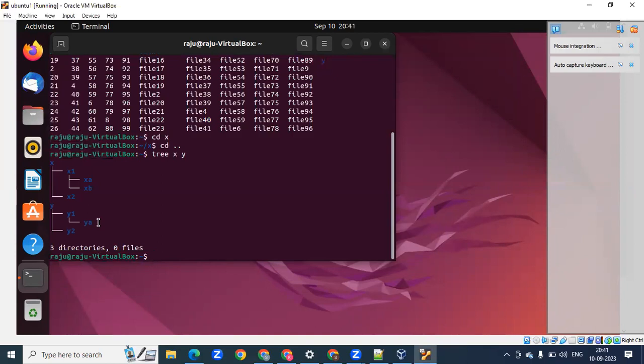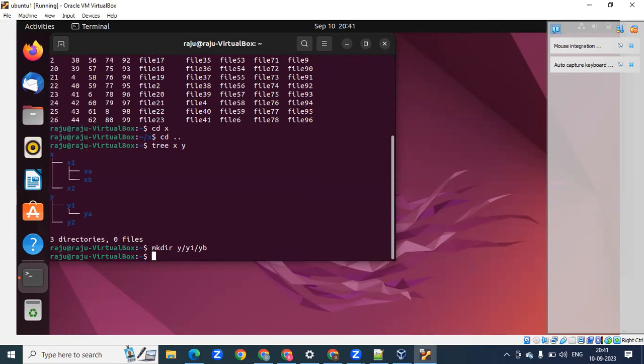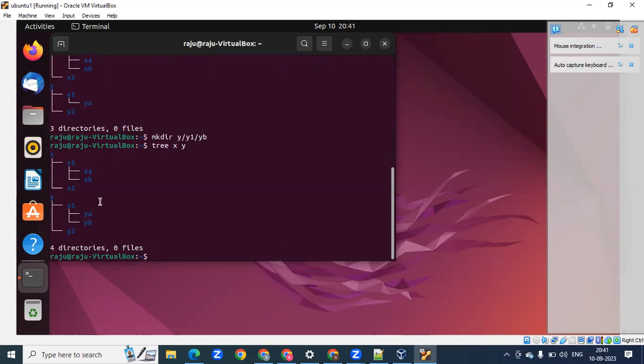If I would like to create the subdirectory yb directly by using this mkdir absolute path, we are going to use y1, and within y1 we have to create yb. This is the directory we have to create. The ls of x and y is going to display the directories which we have created.